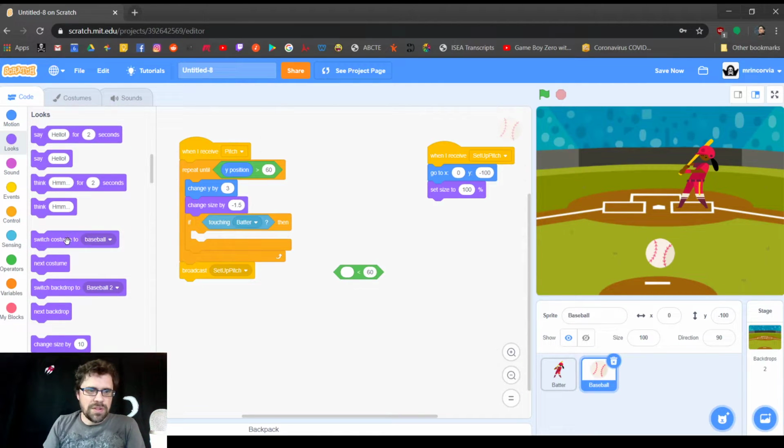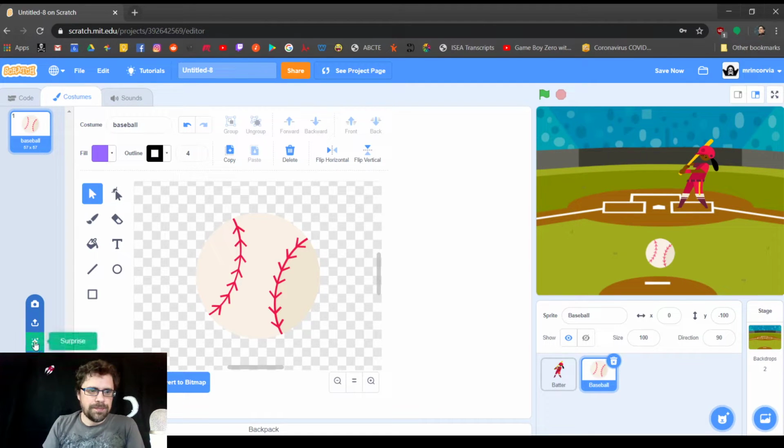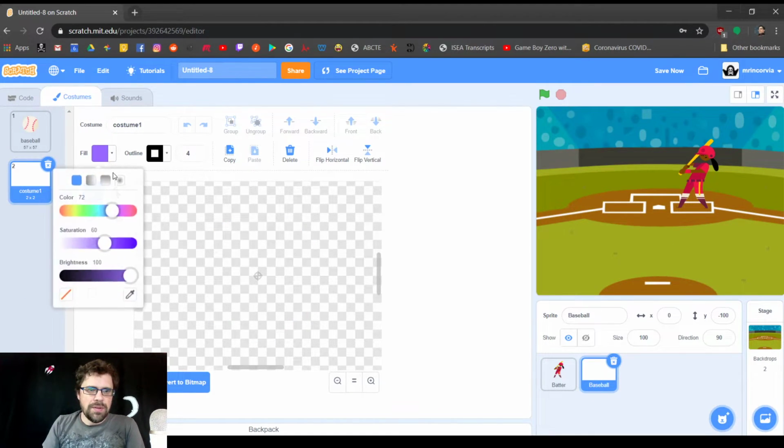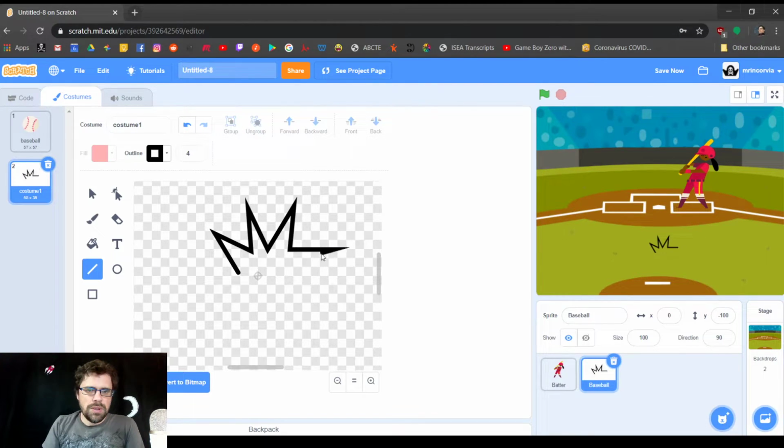Okay, so let's switch his costume to baseball on the setup. Let's have that happen first. And let's draw a costume. Okay. We're going to do like a hit. Okay, so we want these guys, like pow. There we go.